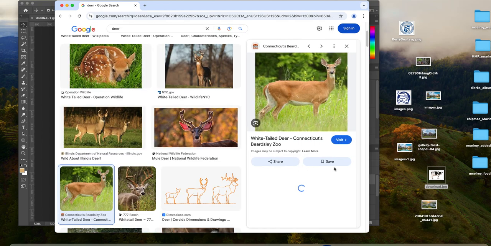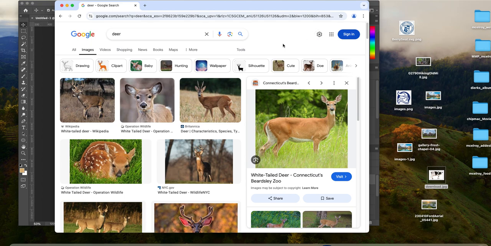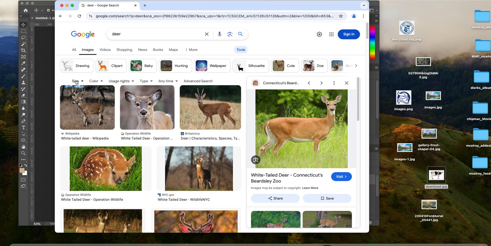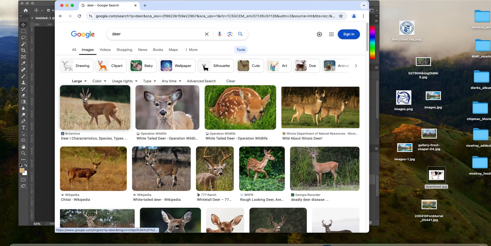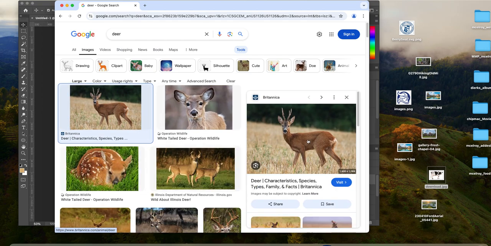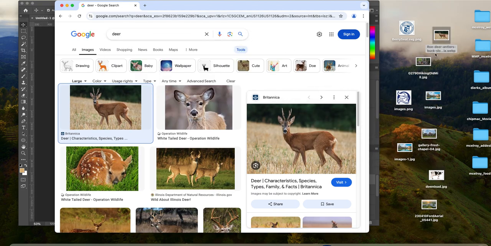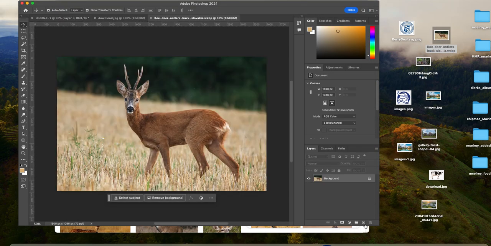If you just do the old standard deer search, you're going to get a bunch of pictures like this. This little dude right here, how big is he? 350. He's not big enough. I got to change my search tool and make sure this is large. All right, so now we got some bigger deer here. So I got this dude, he's 1600 pixels. He's in a field, he's all by himself. I feel like I might be able to do something with this guy. So let's save him to the desktop, and then let's open him up in Photoshop.